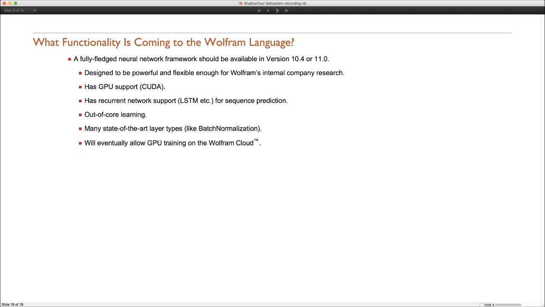Then, eventually we also want to allow GPU training on the Wolfram language cloud. And this will make it very, very easy to do training. You don't have to set up your own GPU machine, and we can optimize it as much as possible for the exact GPU machines we've got in the cloud. And it'll be very easy to deploy the thing. It'll just be one of the easiest ways of training neural networks.